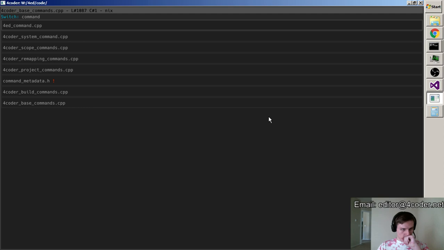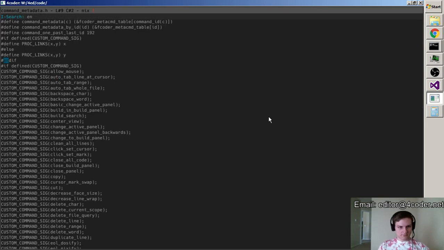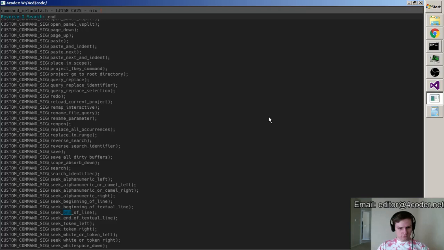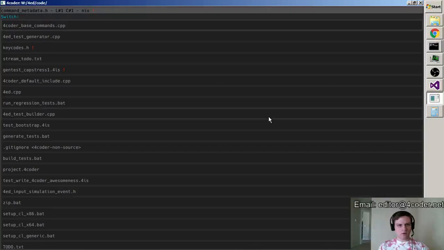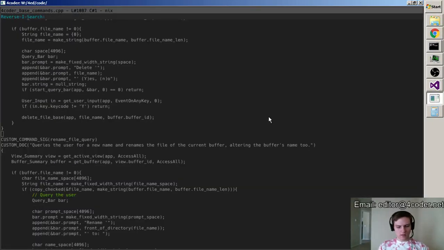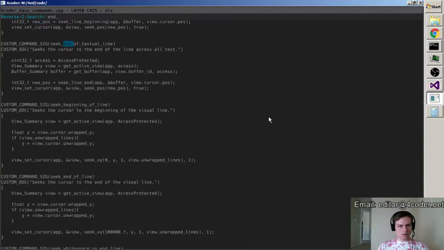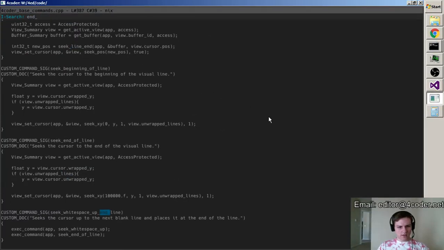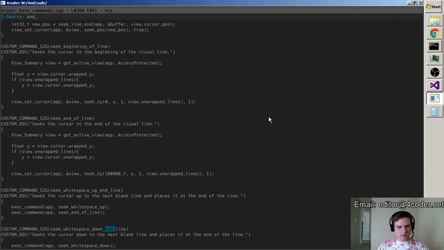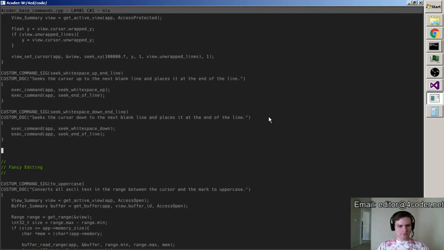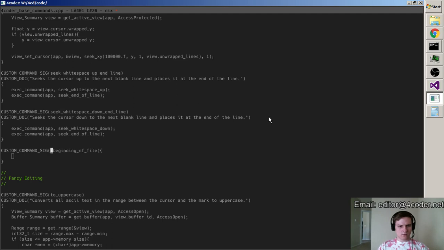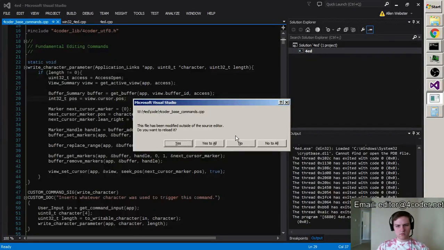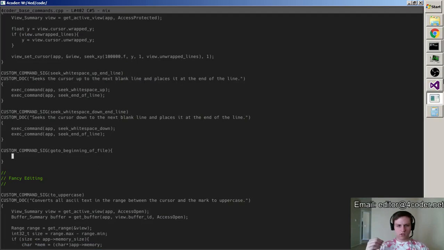I'm going to take a quick look at my list of commands actually. Yeah, I don't have one. Okay. End of textual line, end of line, seek white space, and up end of line. Custom command sig, seek beginning of file, go to beginning of file. Hey, great, thanks for interrupting me, Visual Studio.